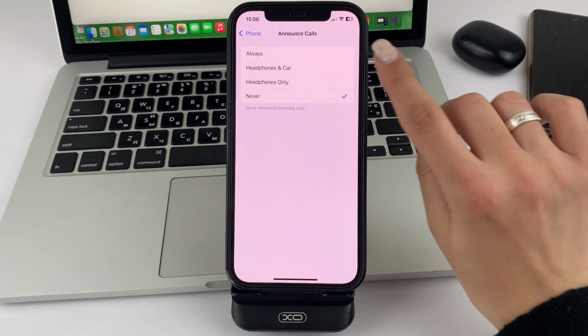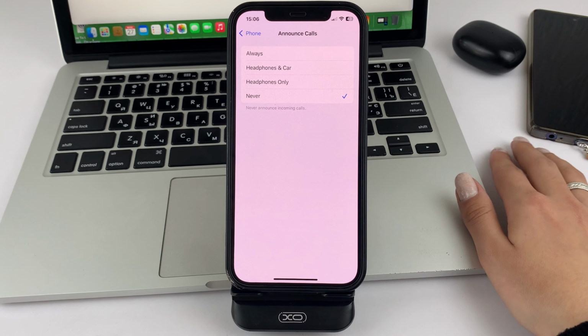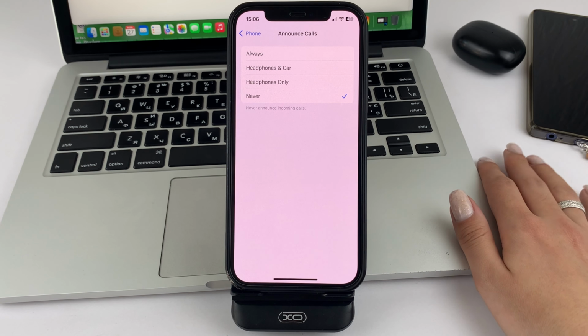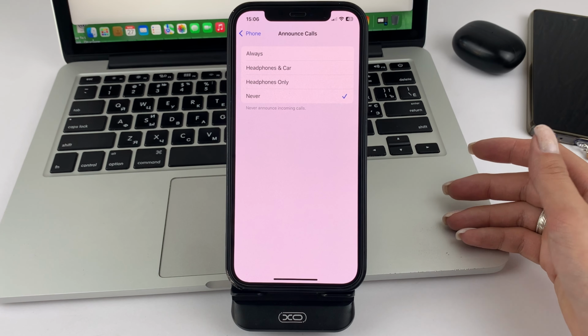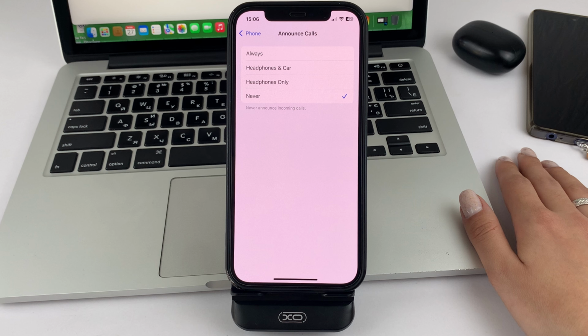The first is always notify, that is, for example, absolutely in any case, whether you are connected to headphones or in general just in normal life. If someone calls you, you will be notified that, for example, your mother or friend is calling you, and so on, by name.